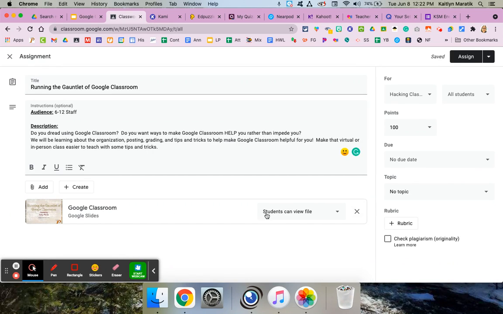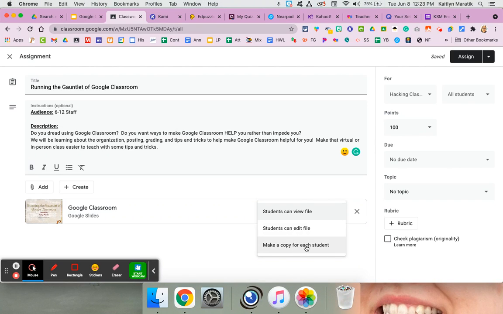You will notice here it says students can view file. There's other options like students can edit file. So that would mean that you guys would be able to edit this exact file. Typically, that's probably something I don't want to do unless you have something collaborative. Maybe you're sending it out as a smaller group. And then there's also make a copy for each student. That's usually the one I look for.